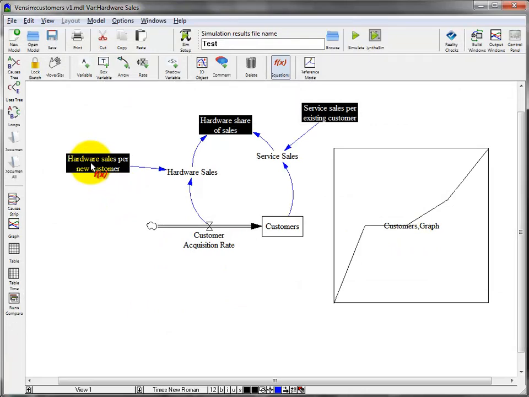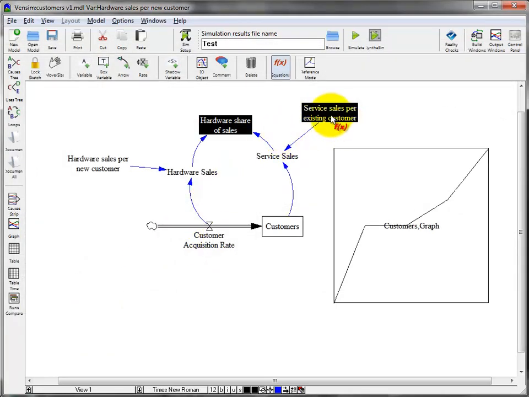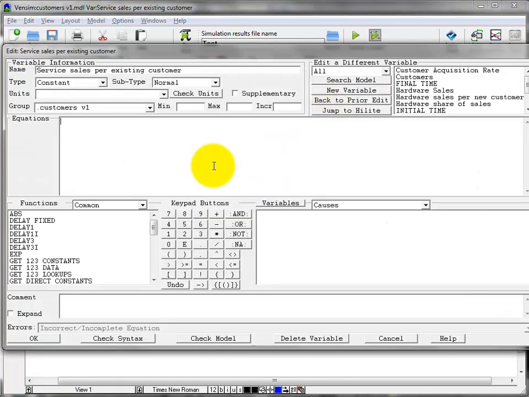And now I need to look at hardware sales per new customer, and let's just arbitrarily say that this is $1,000. So this has units of dollars, and actually this is not purely dollars, it's dollars per person. And then service sales, let's say arbitrarily that this is $100 per person per month, because we need to know how frequently people in the existing customer base purchase some service. So this is going to be units of dollars per person per month.